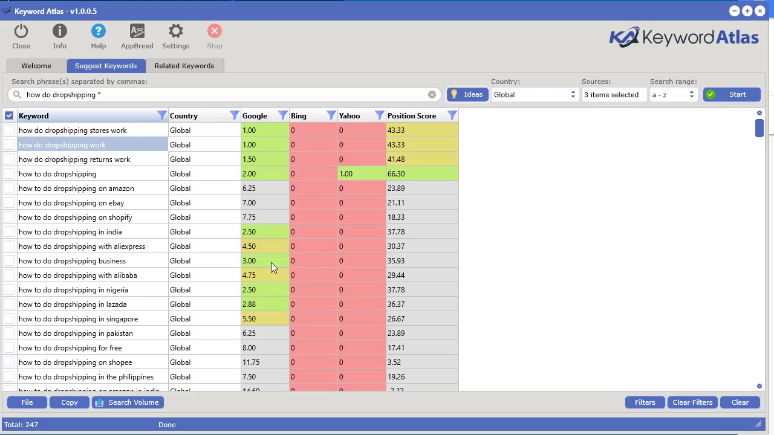But I think I've covered pretty much everything in here. I just wanted this to be quick, to get you guys going on this software.